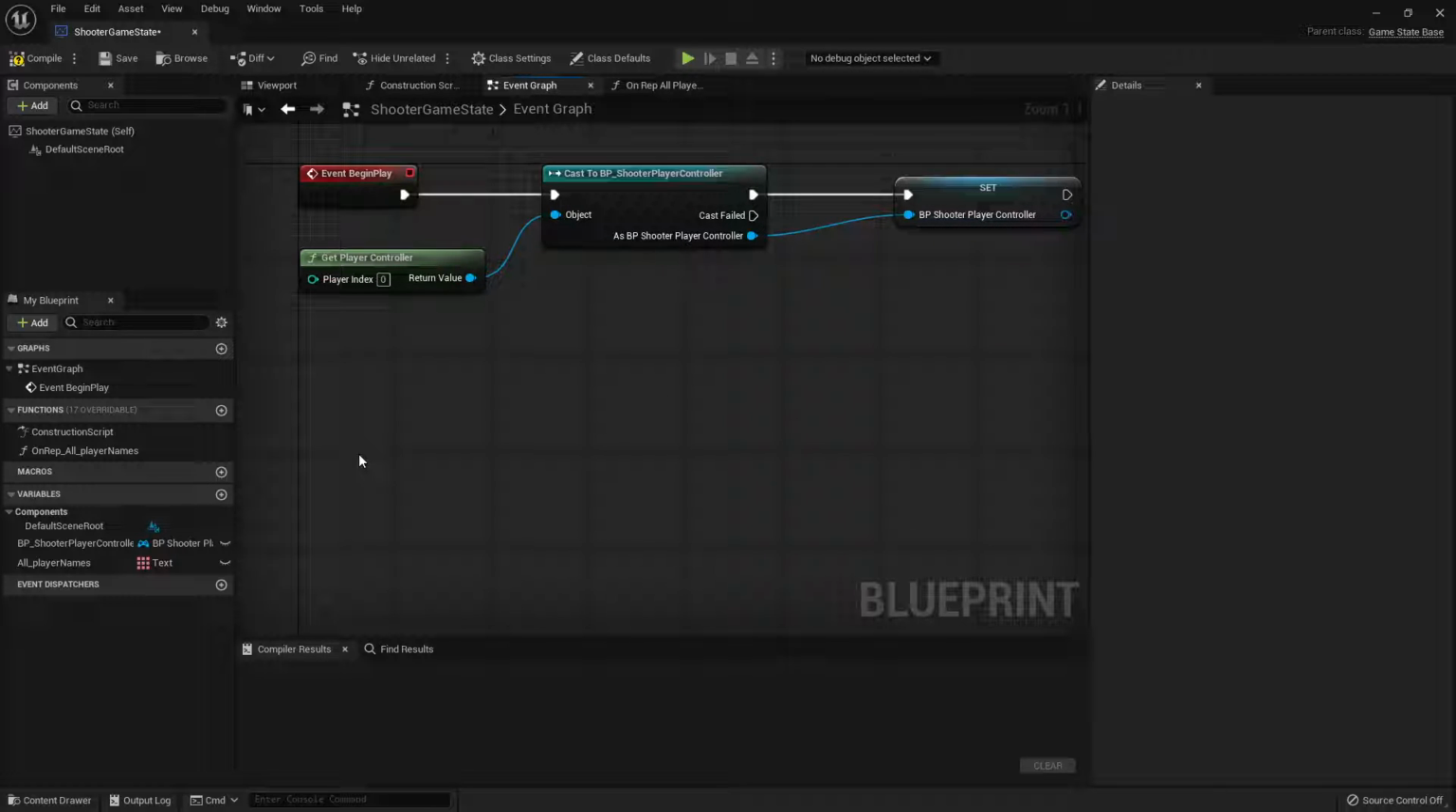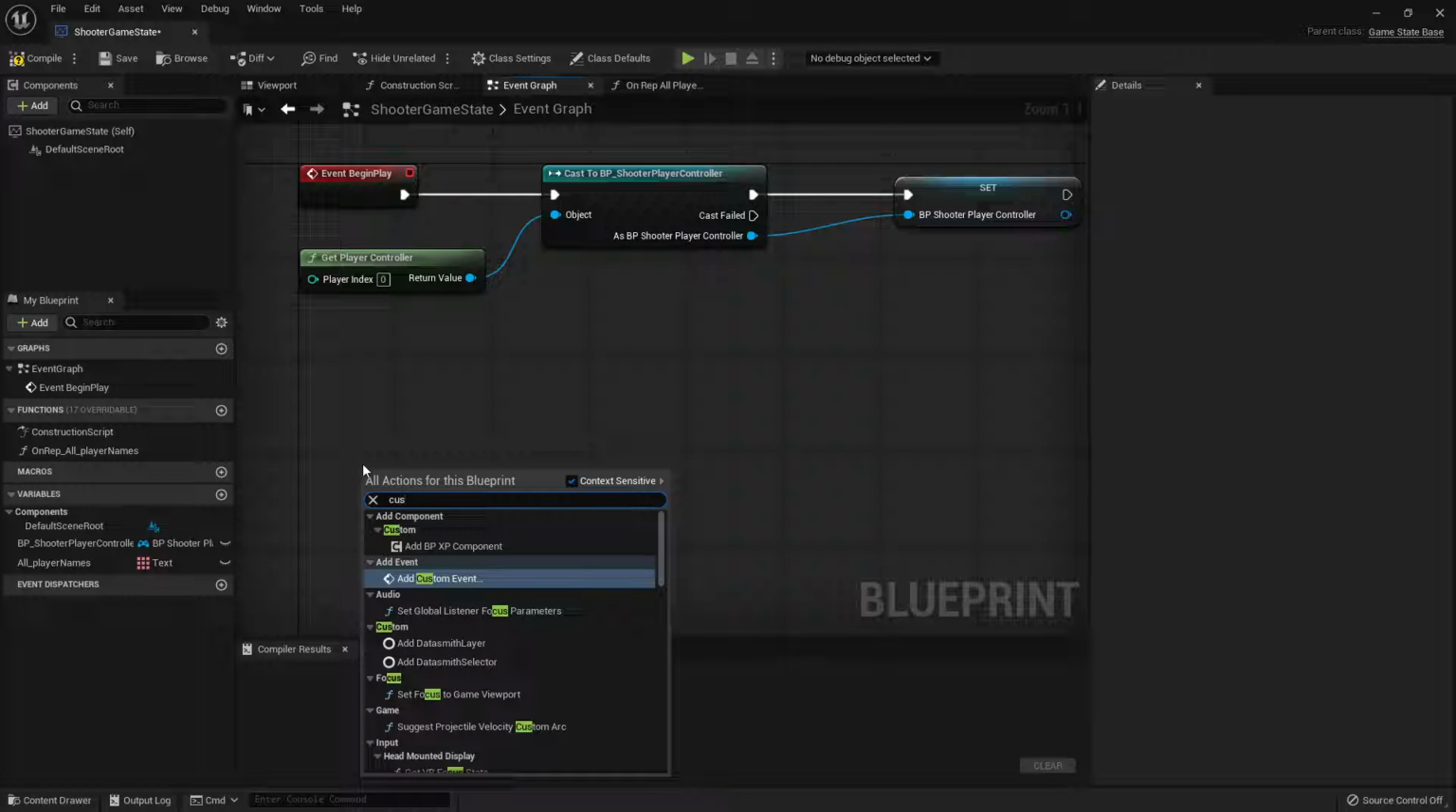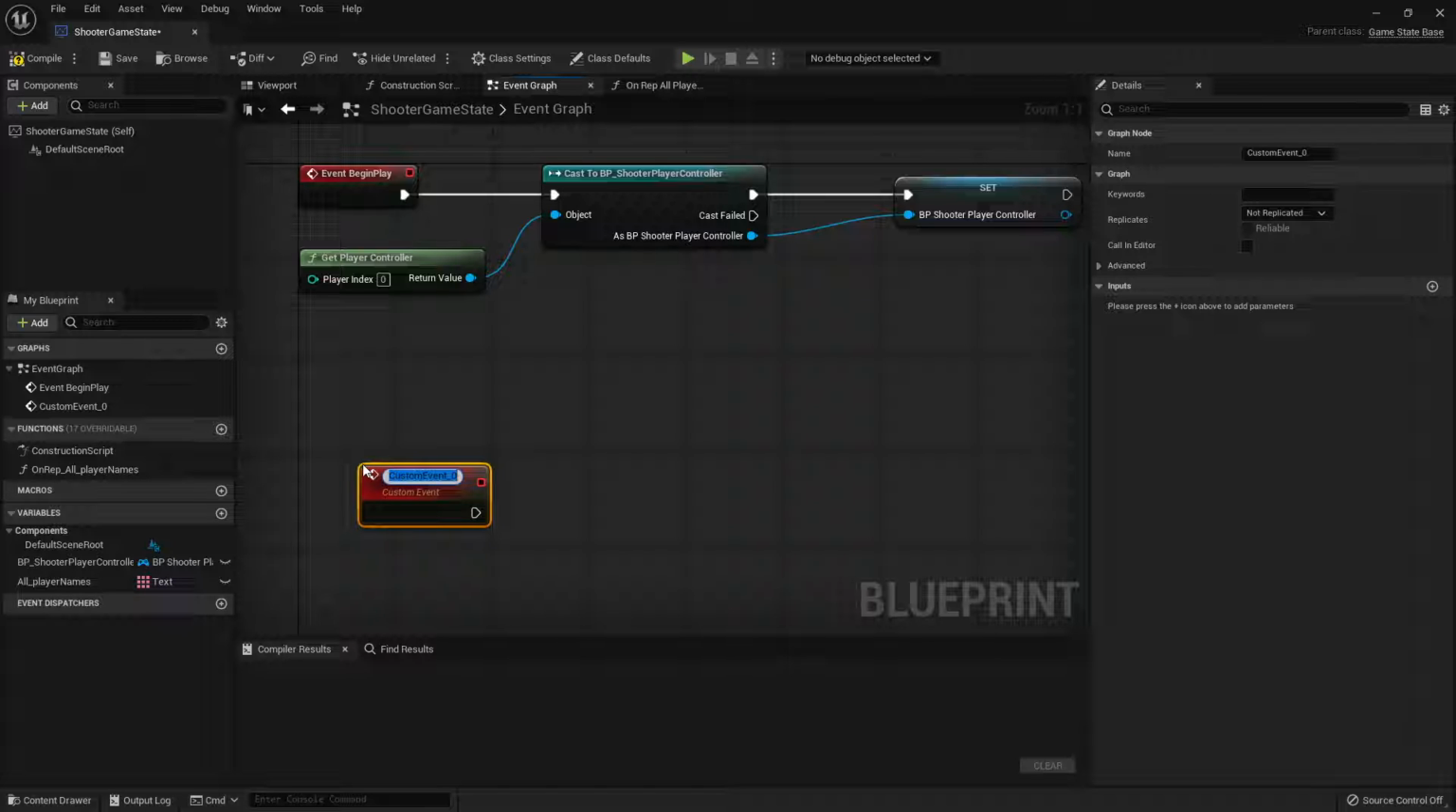So what we're going to do, we're going to create a custom event on our event graph, and we're going to call this update HUD player names.